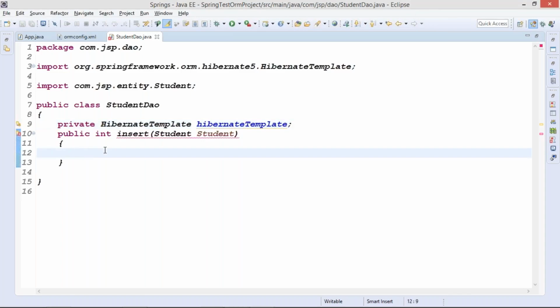Okay, so now we have to call the save method. Before that, let us return something. I'll say return one, and I'll assign that later. So return one. Now I need to save the object.